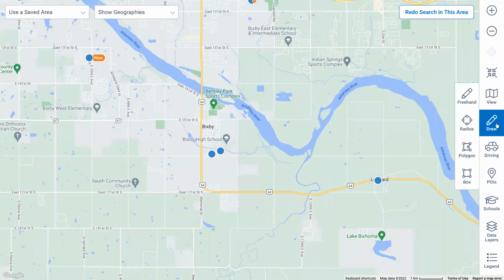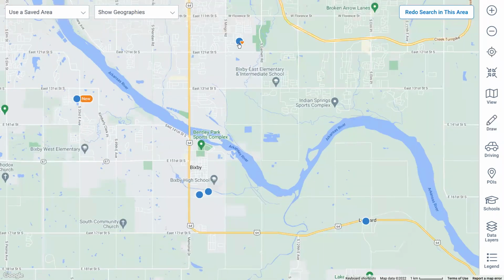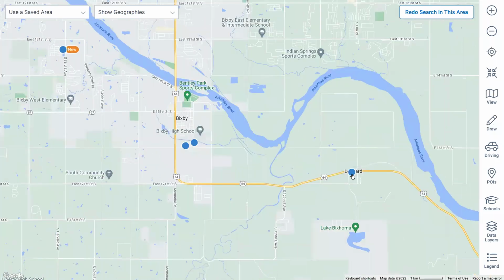The draw tool will allow me to be a little bit more specific about where we're actually going to be searching. So again, as we searched for Bixby, it ended up providing me a couple options. One that was pretty far north up here. We've got one that appears to actually be in Leonard, and then a couple more that are actually pretty obviously in Bixby proper.